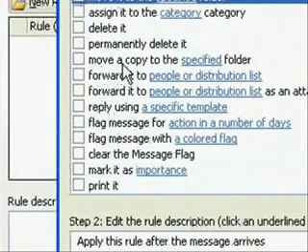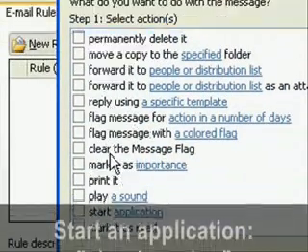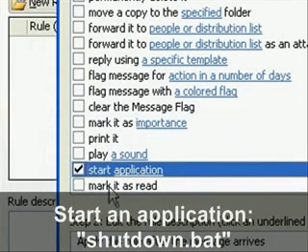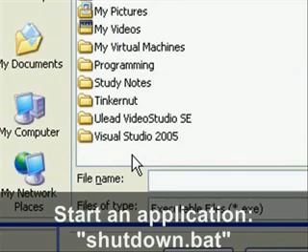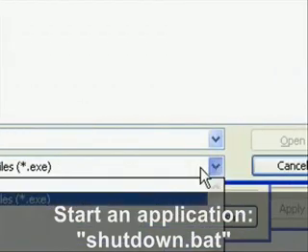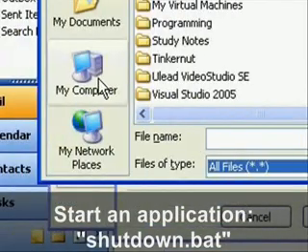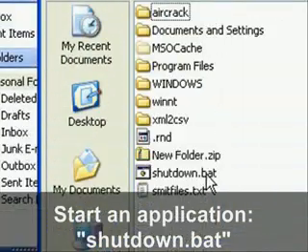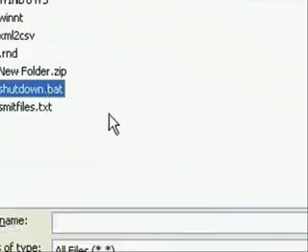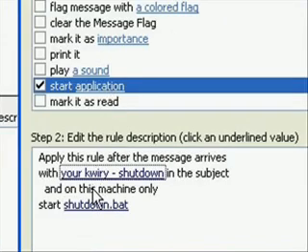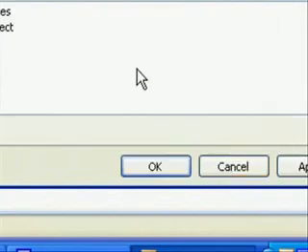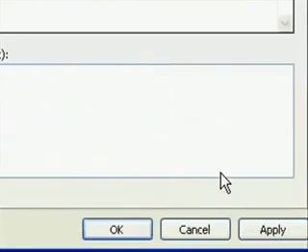Then what we want it to do once it finds an email that has that subject line is start an application. We'll change this to all files, and the application we want it to start is the shutdown.bat file that we made. Then click next and click finish, and then you can click apply and OK, and that's pretty much it.